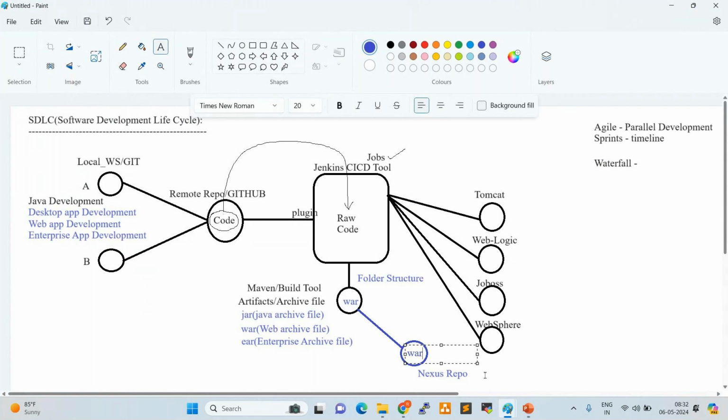Once the sprint is complete, the sprint WAR files we can deploy onto the respective target servers. People are talking about how we have released this today, this weekend, next weekend. People always talk about that. So what is a release? Anyone?